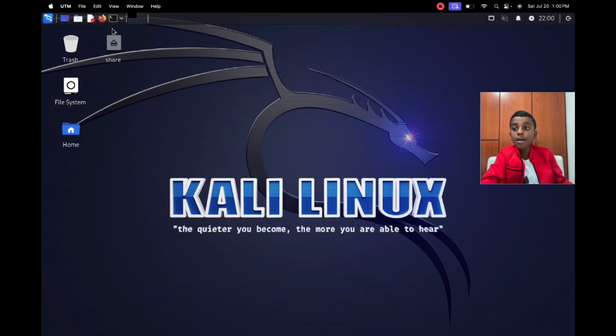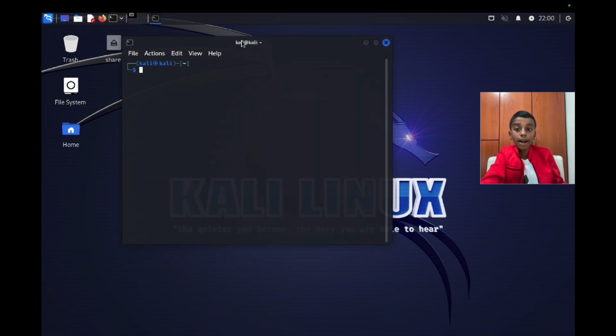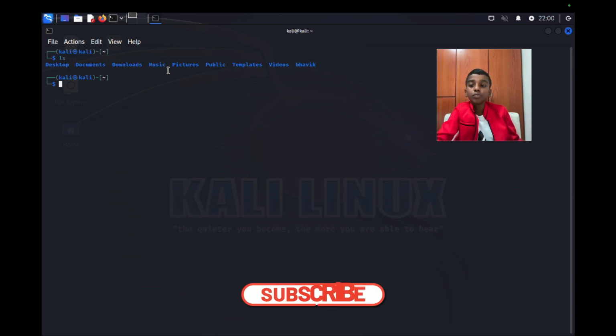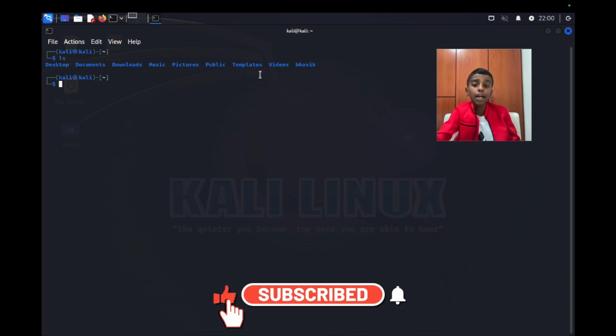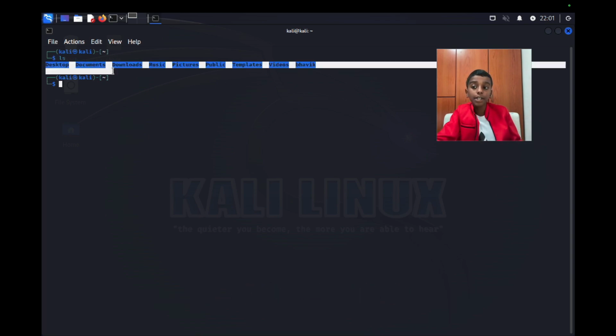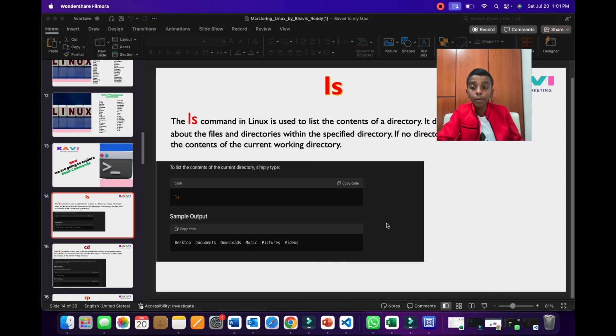So here I have full screened it. And here I'm going to open the terminal. So here, let's try the command ls. Here the list comes: document, desktop, downloads, music, pictures, public, templates, videos, and Bavik, which I have already created in Kali Linux. So when I type in ls, it will show you all of this. And now let's go back to our PowerPoint presentation.